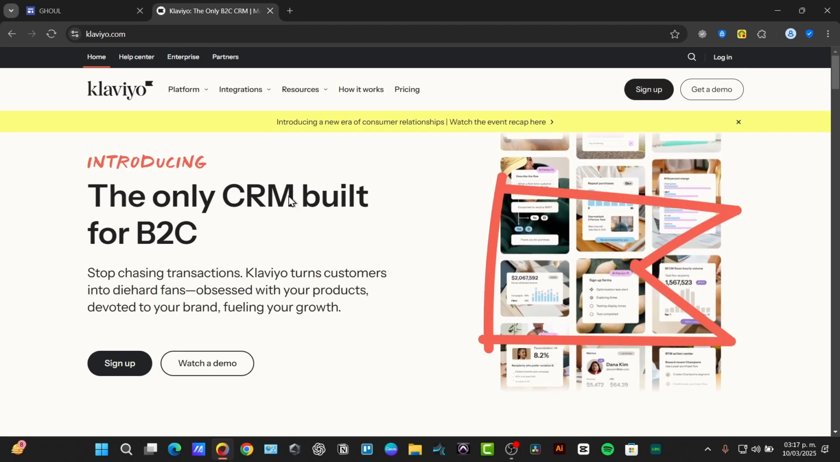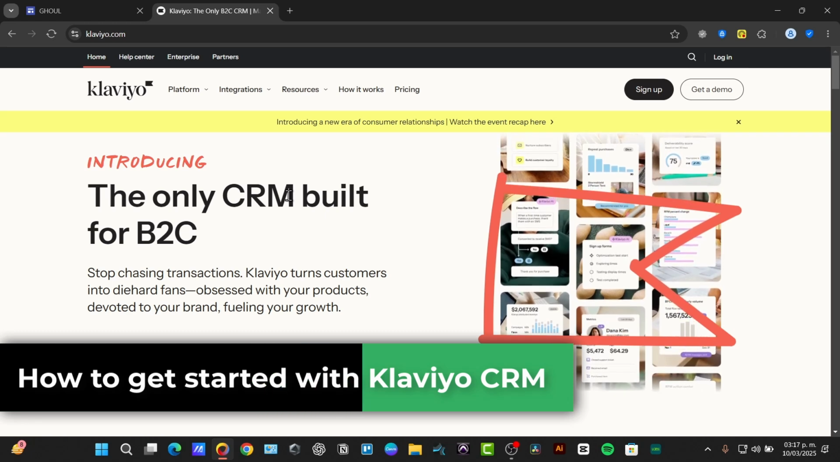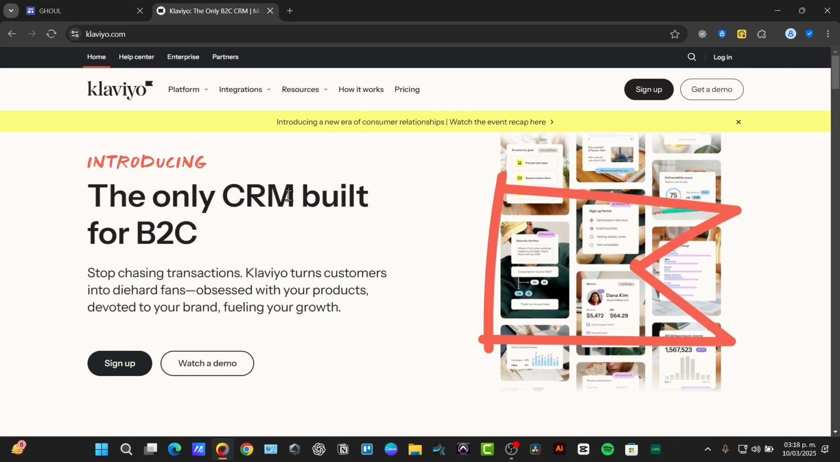Struggling to automate your email marketing campaigns with Klaviyo? In this tutorial, I'm going to be showing you how we can create a powerful flow that boosts sales and improves customer engagement. So what are Klaviyo Flows?